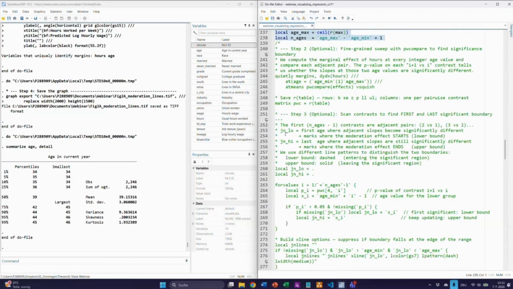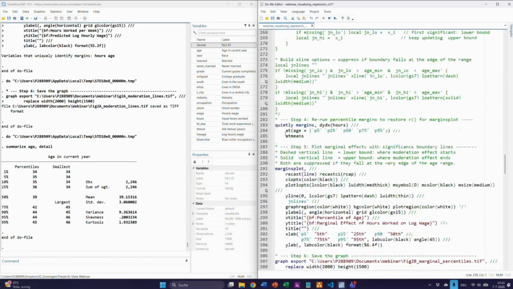And now I'm going to jump a little bit in my script to the bottom, where I again run my margins command. After having stored these values that you see in the output window, I'm using the margins command and look at the marginal effect, the first derivative of my regression function, at the percentile values that I saved earlier. The only thing that is really different from my earlier margins command is that I'm adding this dy/dx hours. So I'm looking at the margins as a function of the hours worked. And that's how we get to the actual test of the moderation.